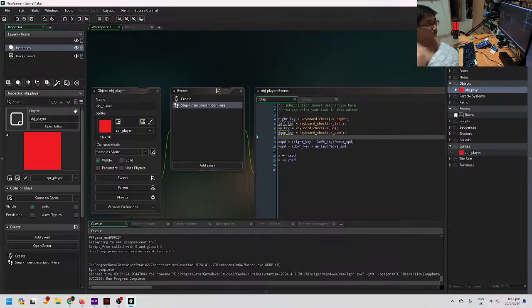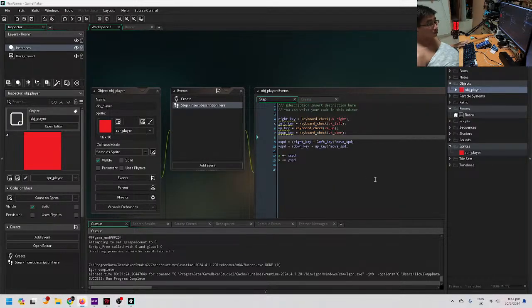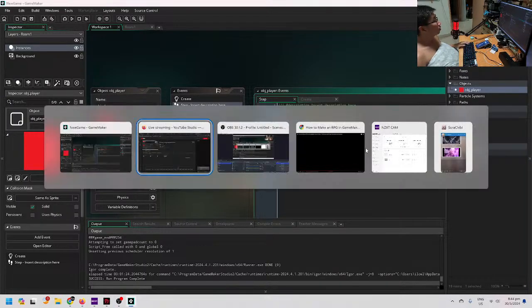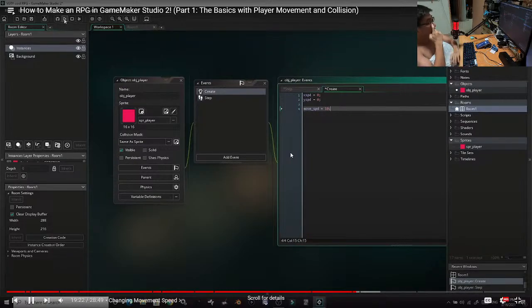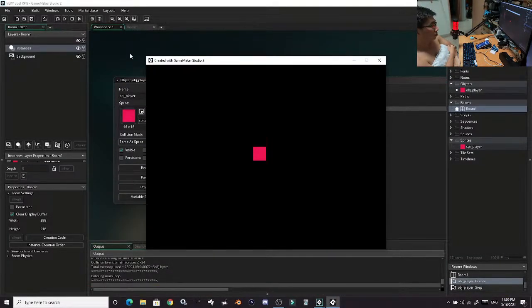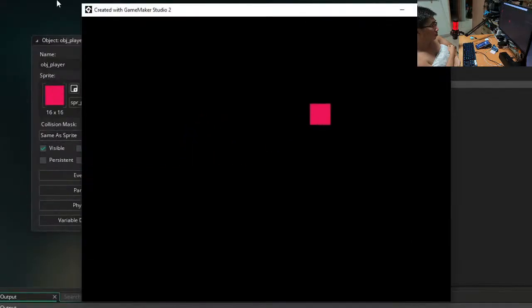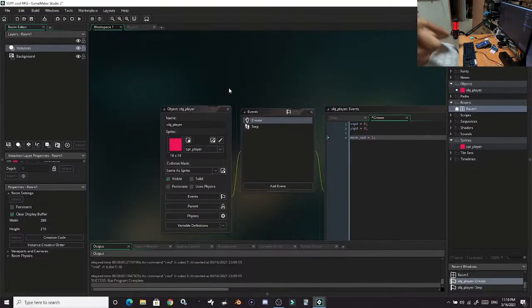All right, so let's get out of here. You know what? Actually, before we make the walls, I want to show you. Let's change our move speed to 10. Let's actually use this bad boy. Let's see what that does. Alright, that was fun. Anyways, let's get back to the walls.